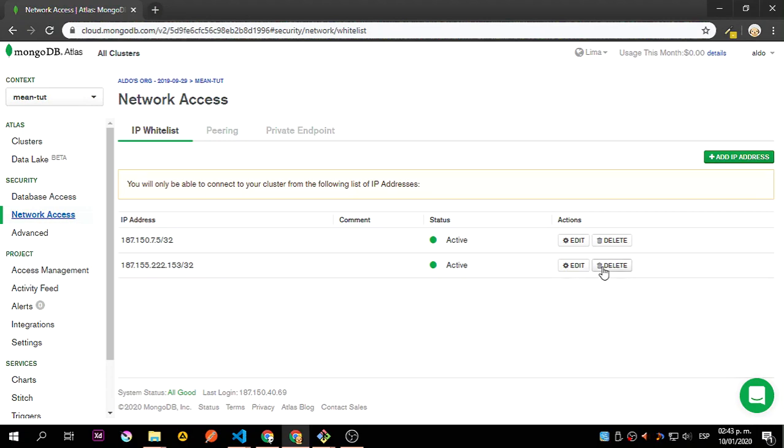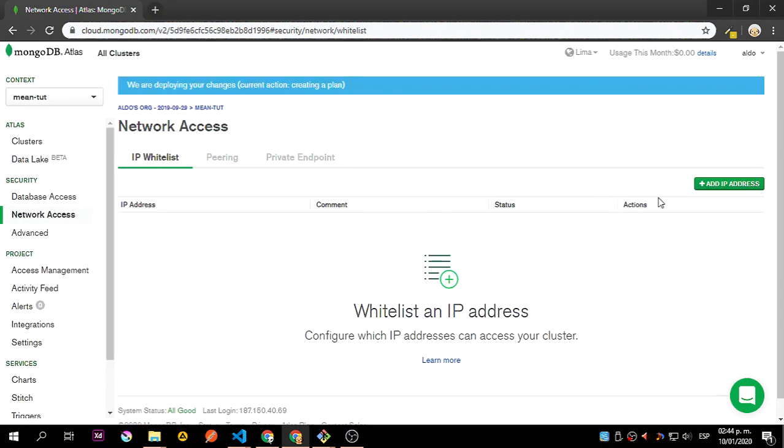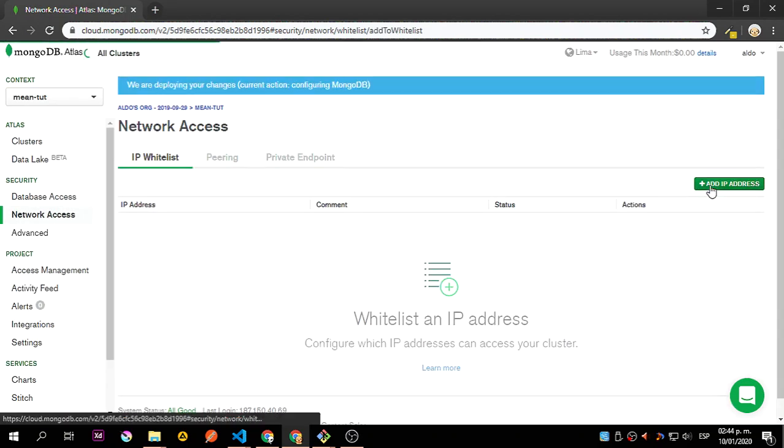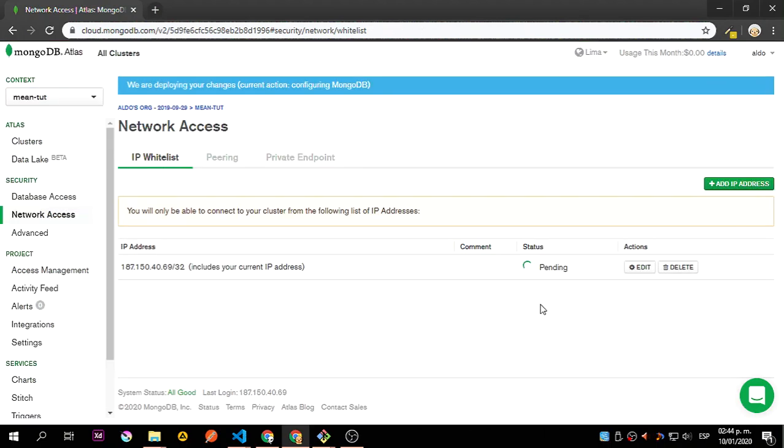So we have to, let me just delete this. Yes. And delete this one. Yes. And add IP address. So add current IP address. Confirm. So this is pending, and let's wait for that.